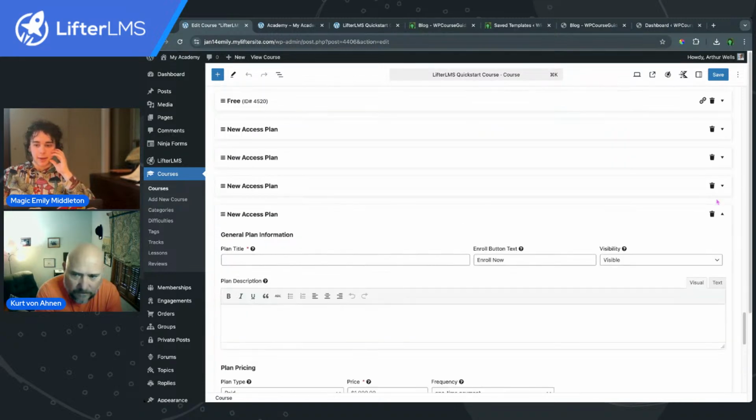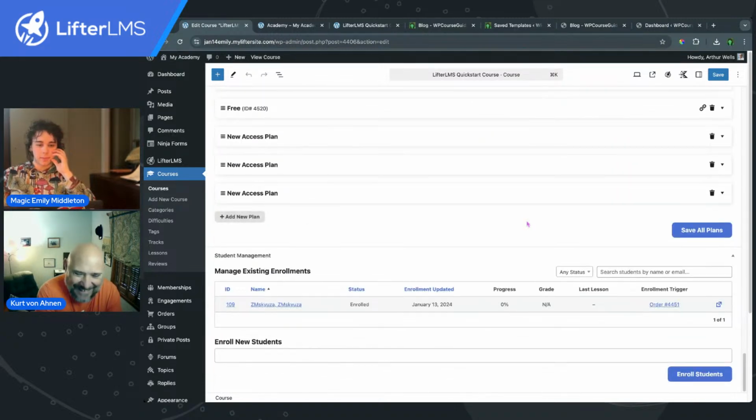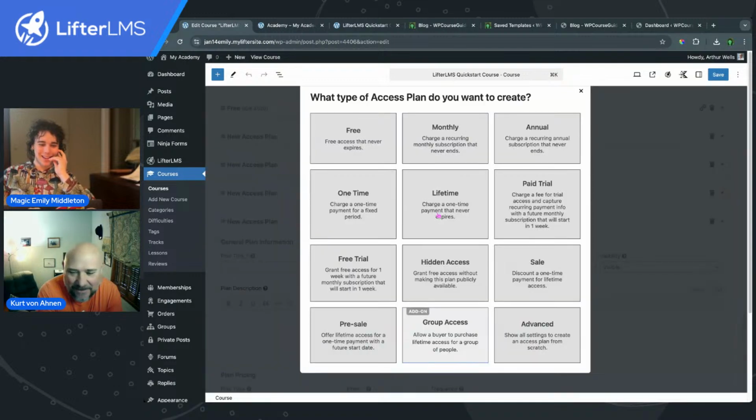And I've made six access plans now, so I have to delete them. But, one-time payment, free trial payment, hidden access. These are all things that were able to be done in LifterLMS previously, but they're faster because you can simply choose which works for you and then edit it instead of starting from scratch every time.